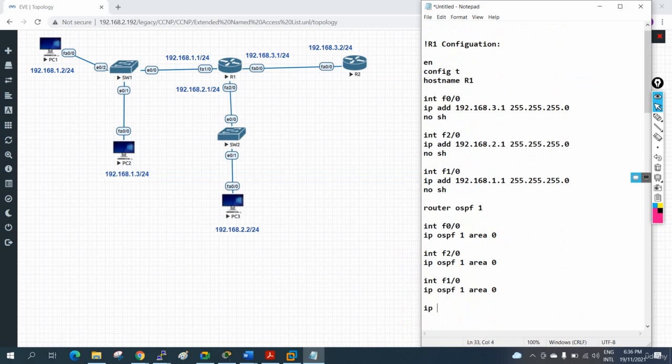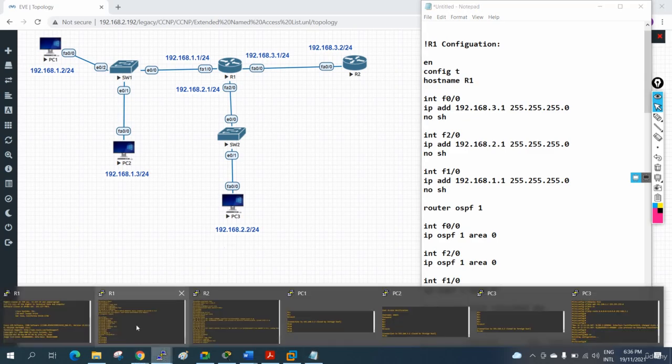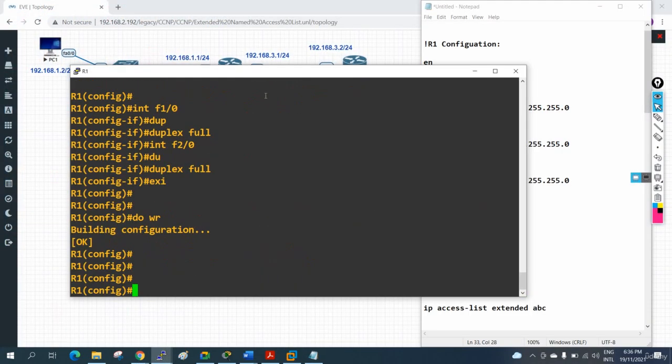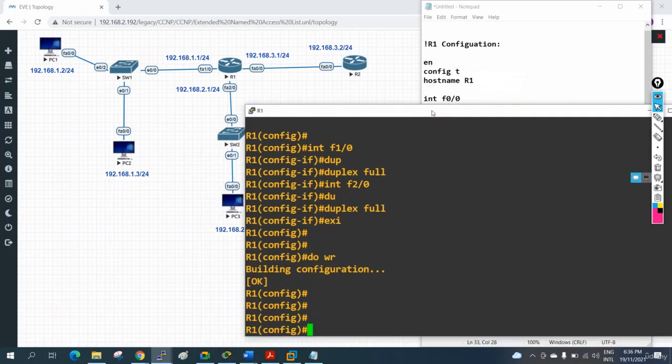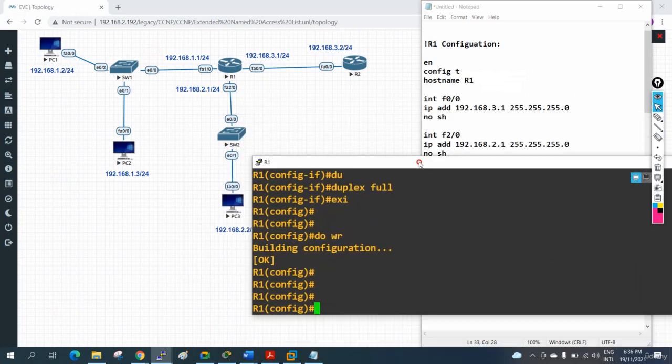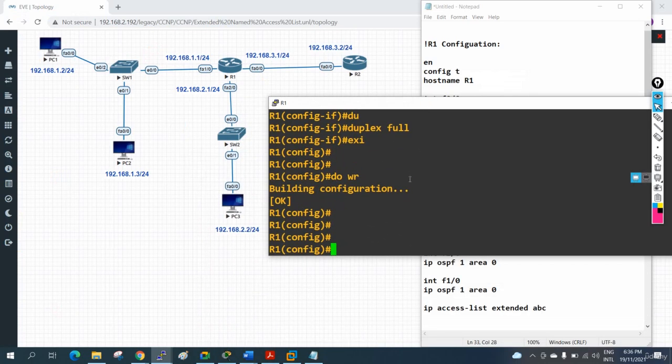We will write ip access-list. Okay, ip access-list, and then what is the list? Extended. He mentioned extended, and he mentioned name, we need to use the name one, so I will give ABC. Or if you have confusion, let me type here directly. I will go inside the R1. This is R1, and we will do it here. In the R1, we need to configure the ACL.